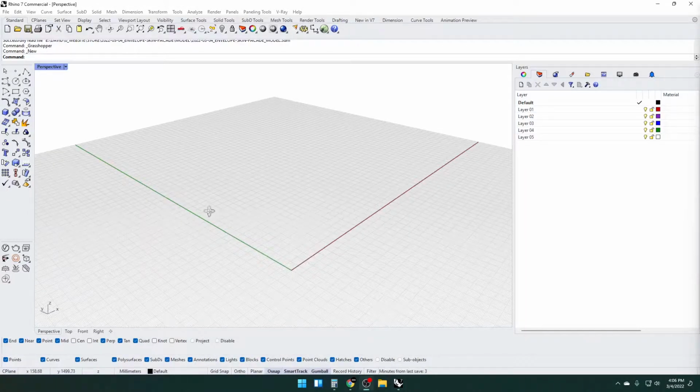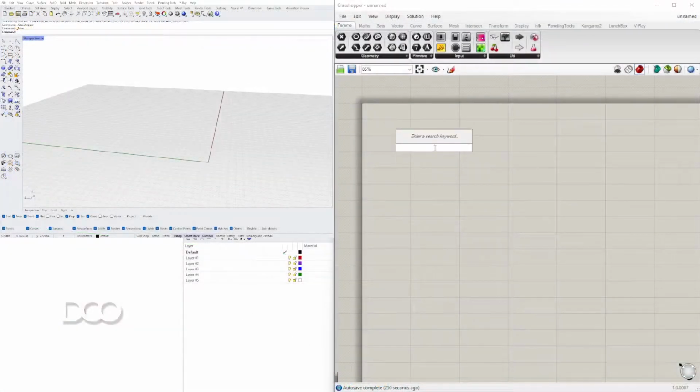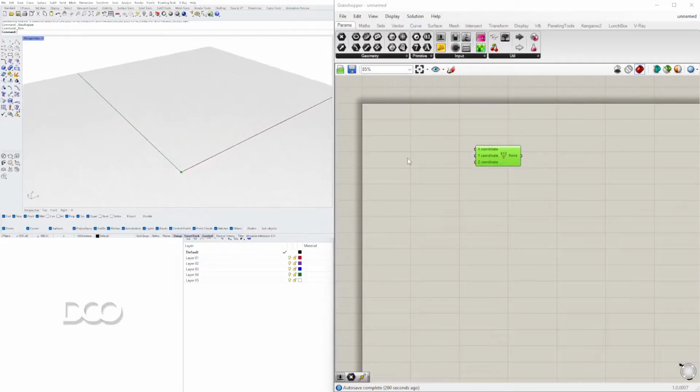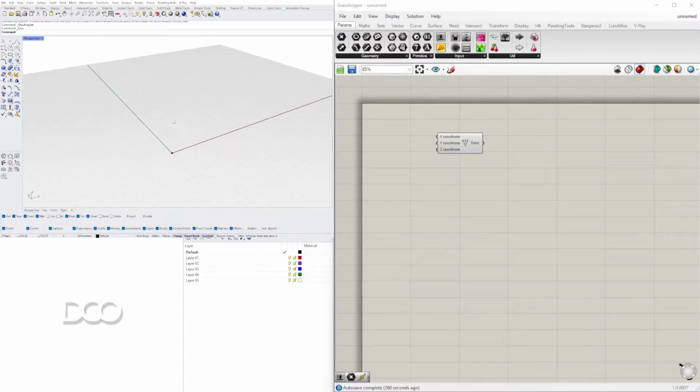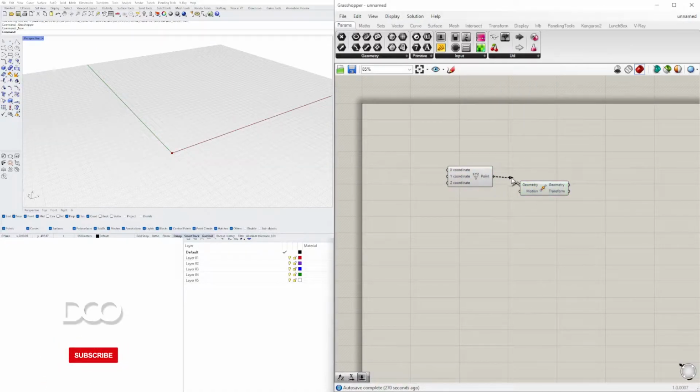To start, we're going to first bring in a construct point. So I'll double click here, go to construct point, and we'll bring in a point at the 0, 0, 0 coordinate. And now we can start by moving that point up, and then we'll move it in the X direction. So let's start with this point. Bring in a move component. We'll plug the point into the geometry, and in the motion, we'll bring in a unit Z. This way, we can move this up in the Z direction.